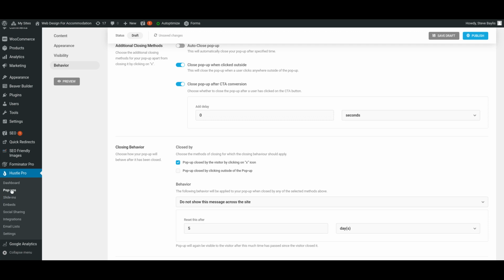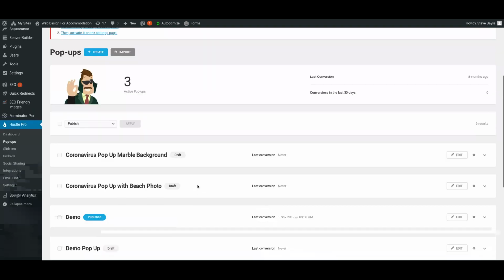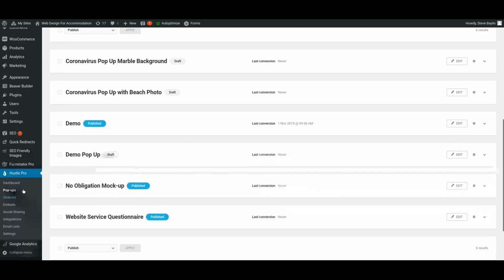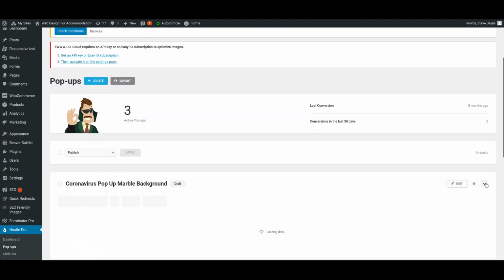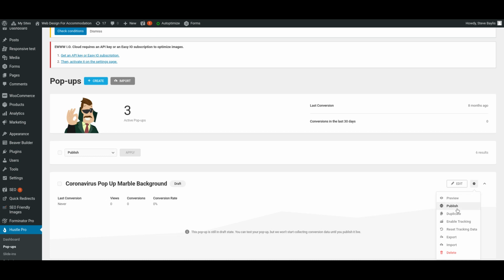If you decide you want to turn it off, you would go to your list of pop-ups and you would see this is the one with the marble background. You can just click on it. In this case, it's unpublished, so it's not showing as live. But if you clicked on that, you could turn it off to be draft, and then it would stop showing on the site completely. And if you wanted to delete it for some reason, you would just click the delete button. But we don't recommend that because you won't have a pop-up and you'd have to start from scratch again.